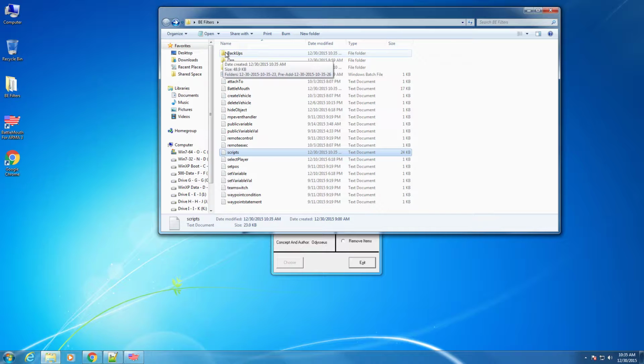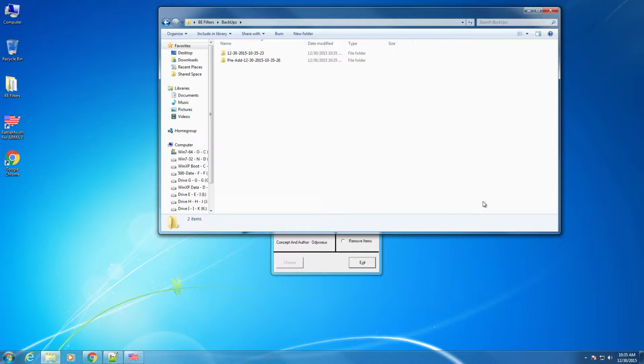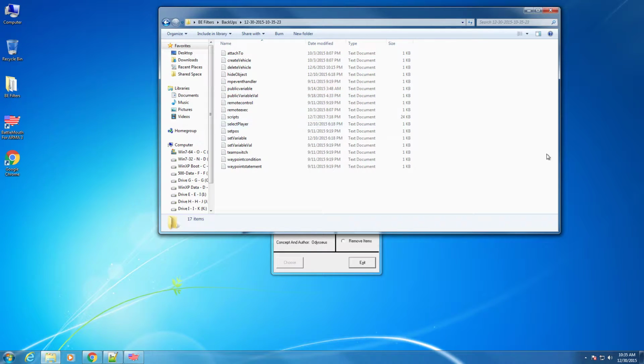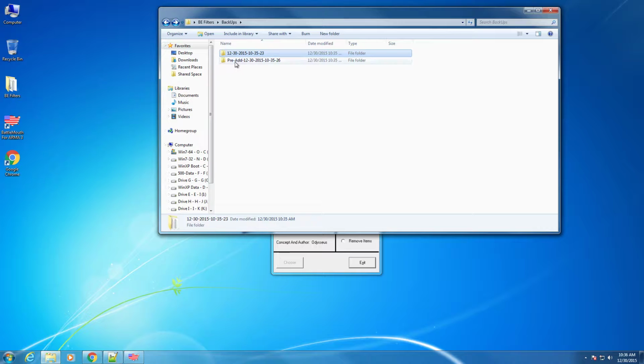But if you click backups, you can see there are two folders in here, and the format is month, day, year, hour, minute, second. Same for pre-add, month, day, year, hour, minute, second. If we double click this one, there are all the files right there in the original format. You can see the date on the scripts, 12/7. We go back to pre-add, scripts 12/7.